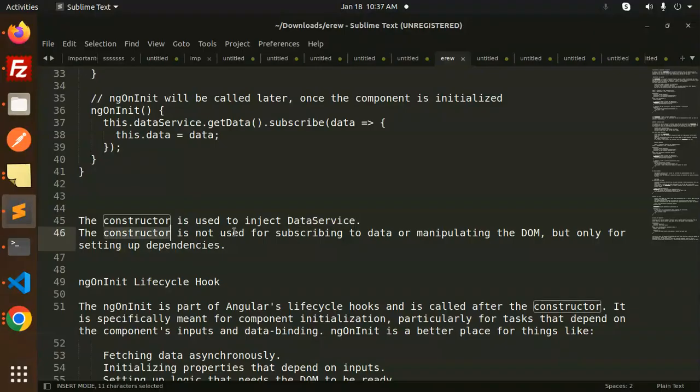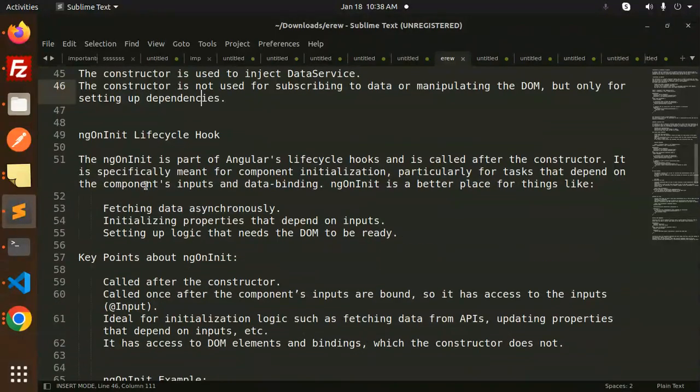The constructor is used to inject the data service. The constructor is not used for subscribing to the data or manipulating the DOM, but only for setting up the dependency. Now we have the ngOnInit lifecycle hook. It's a lifecycle hook, right? The ngOnInit is a part of Angular's lifecycle hooks and is called after the constructor. It is specially meant for the component initialization.